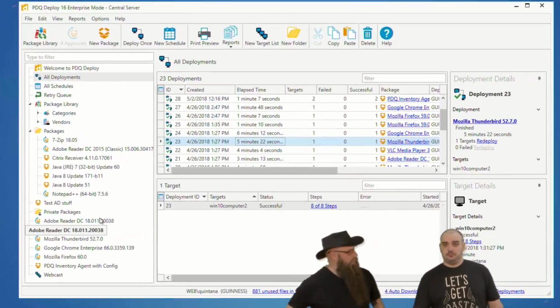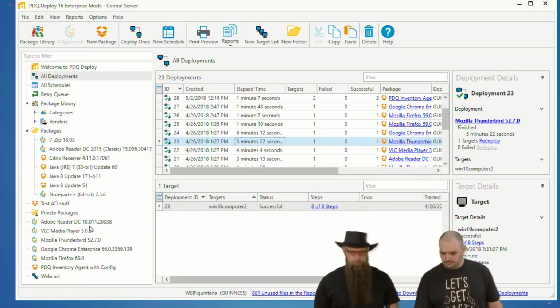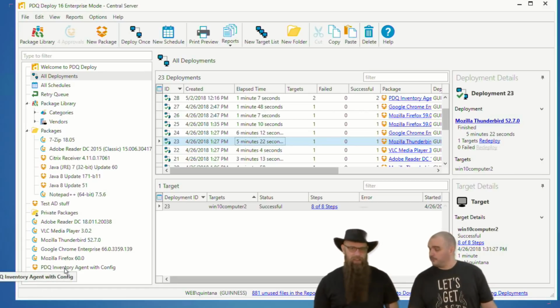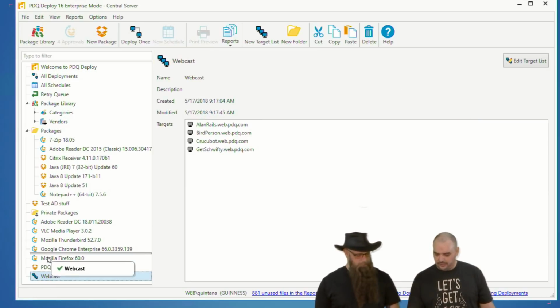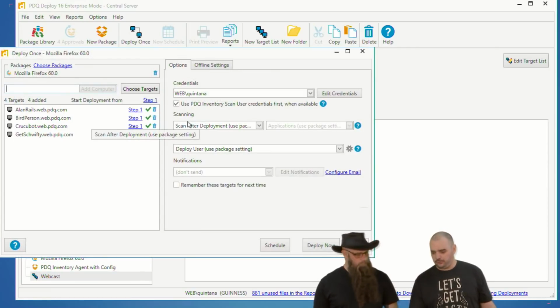All right. So this first feature is something I was shown almost 2 years ago, and it's still probably my favorite thing that I've seen. This is one that was there in the very first release, I promise you. If you have a target list, you can just drag and drop it onto the package or vice versa, and it'll automatically open the deploy window for you.